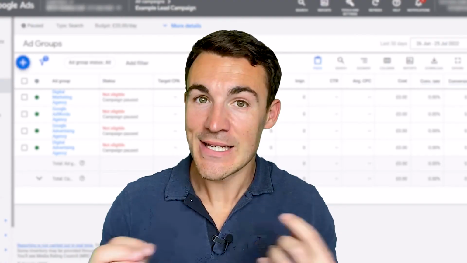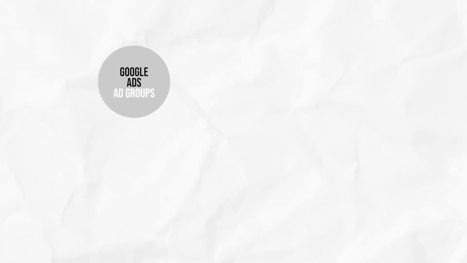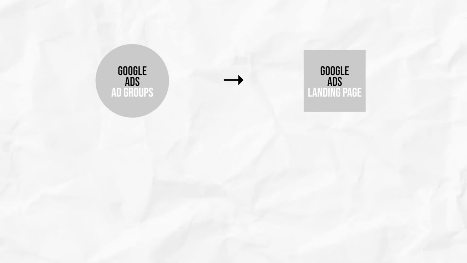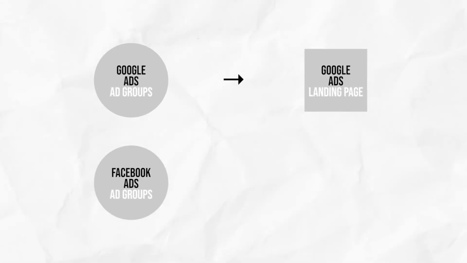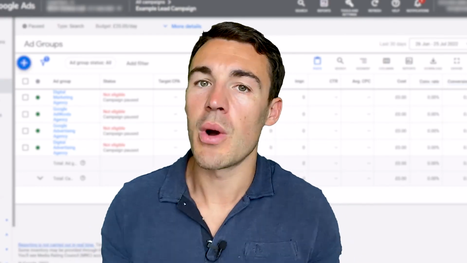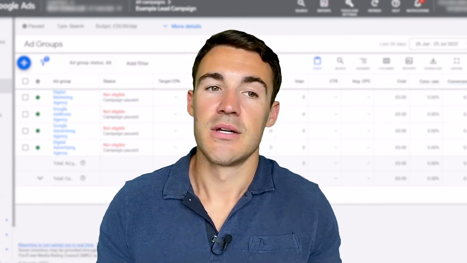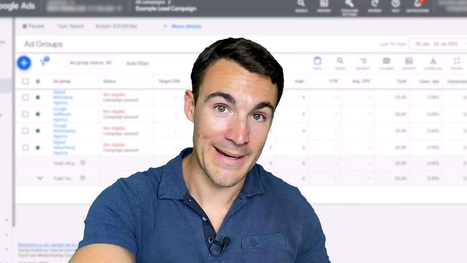But in an ideal world, you would get as specific as possible with the landing page. So we would send our Google Ads ad groups, people searching for the keywords within that and clicking on those ads, to a specific Google Ads page. And we would send the Facebook Ads ad groups, people searching for those keywords and stuff, to a Facebook Ads page. And that might mean that out of those 12 ad groups, we have, say, 3 or 4 different landing pages. That would be sort of better than the one landing page.